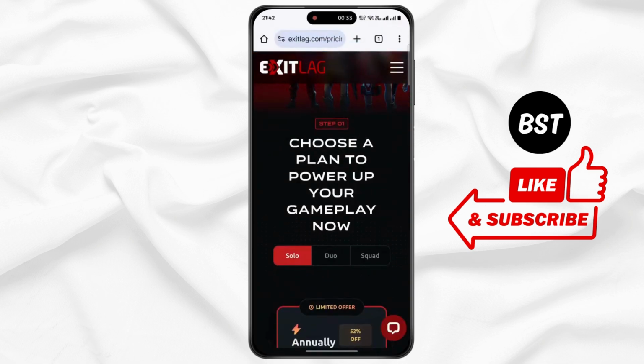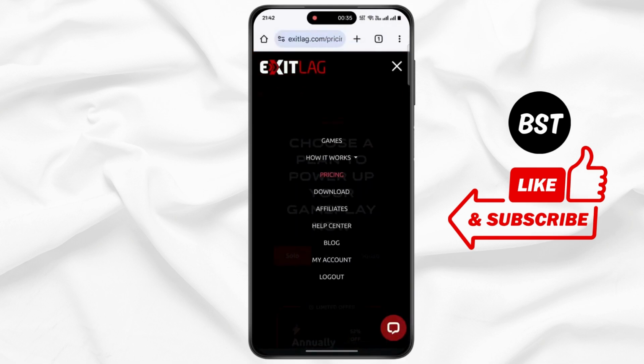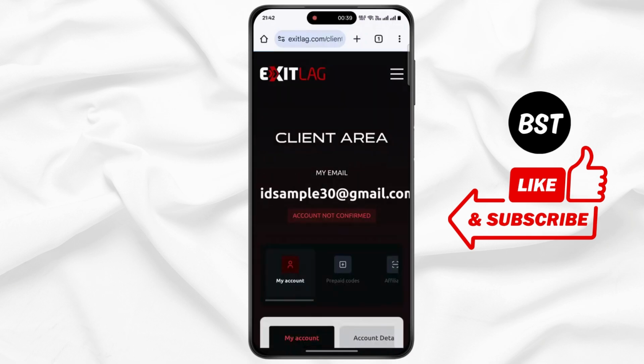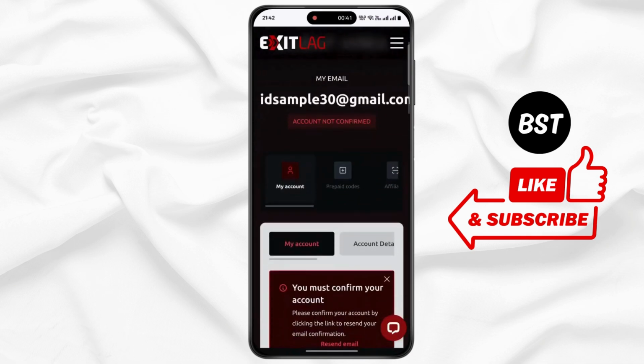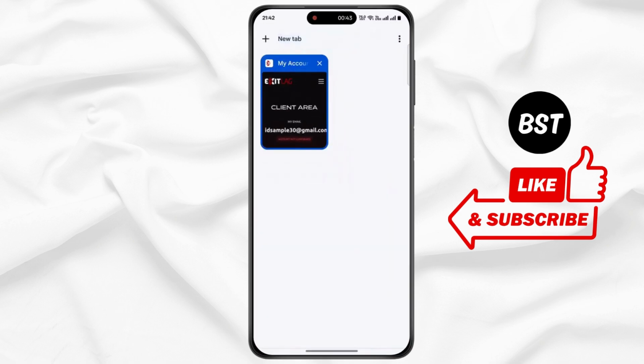Now tap on the three lines at the top right corner. Now tap on my account and sign in to your account. Now once you sign in, switch to the next tab.